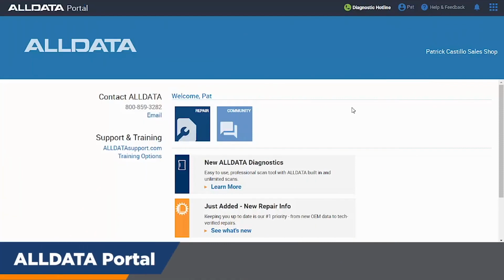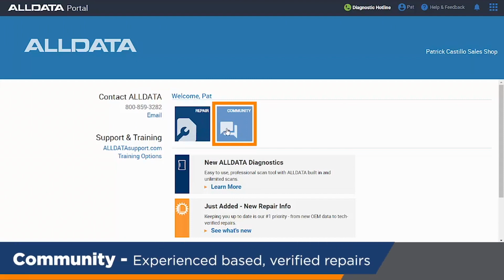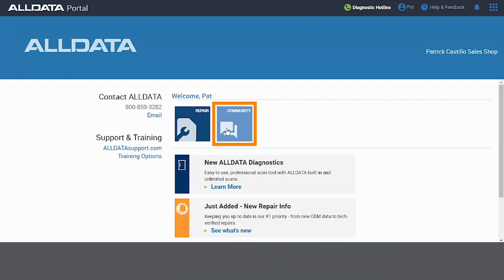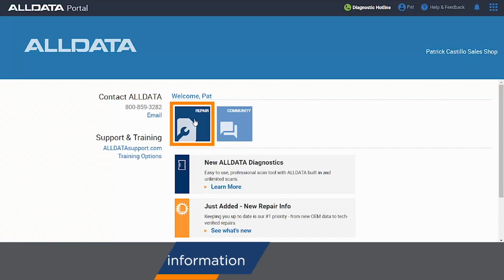This is your login screen to the ALLDATA Repair program. When you first log in, you're going to see a couple different tiles here. You're going to see the Repair tile and the Community tile. Our Community is a forum of tech-to-tech repair information, so you can go in there and search for a vehicle, see if somebody's had the same issue, or you yourself can post a question and get an answer for that.